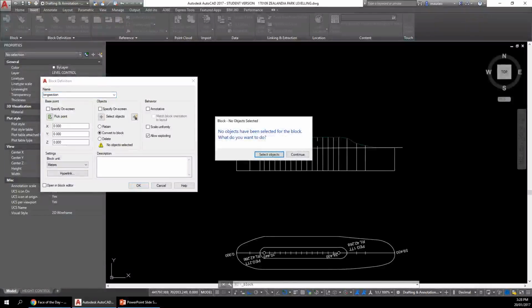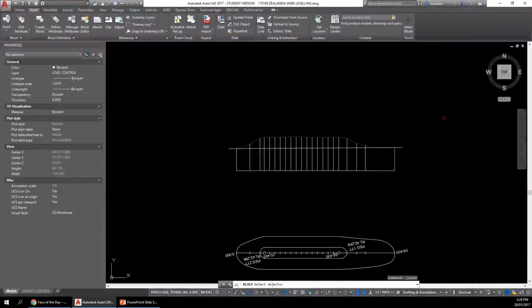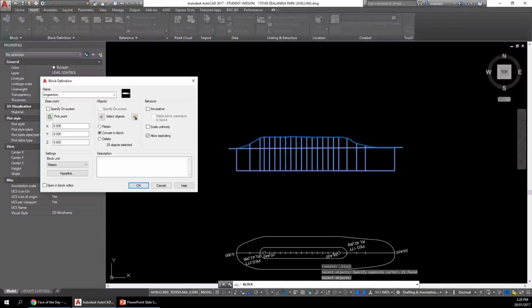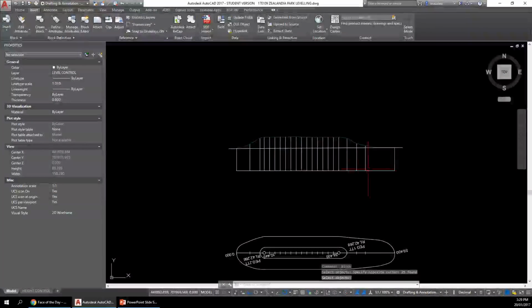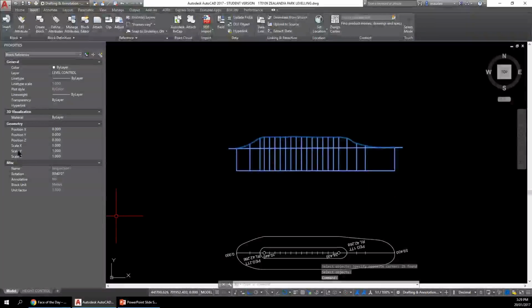Okay. Select some objects. I'm going to select all of these objects here. Okay. I'm going to convert it to a block. I'm going to not scale it uniformly, make sure that's turned off, and I'm going to go okay. So if I select that now, you'll see that that's a block called long section.